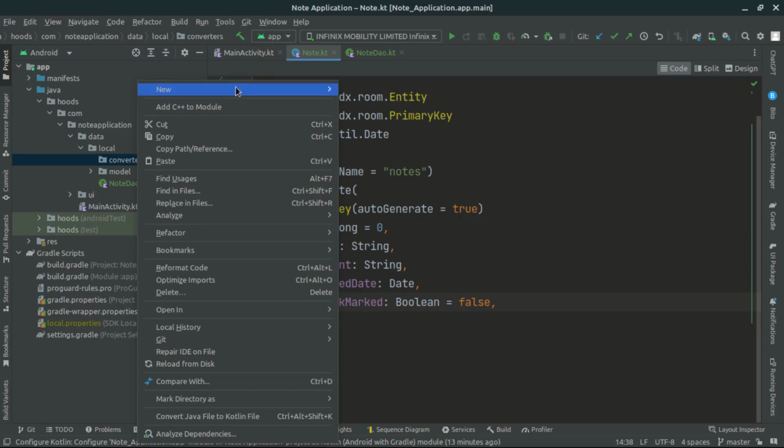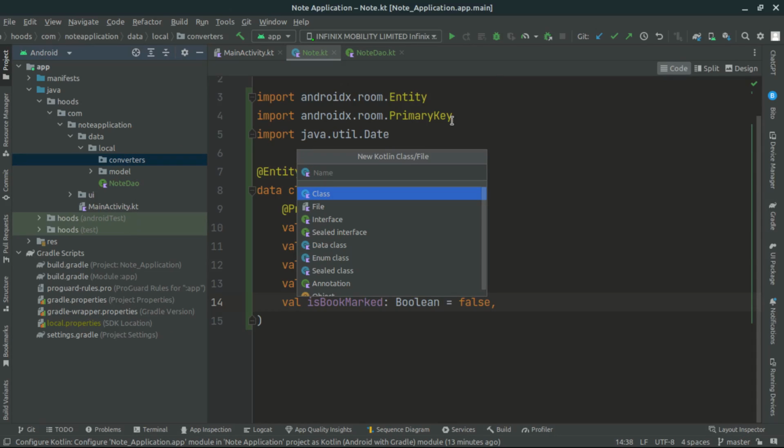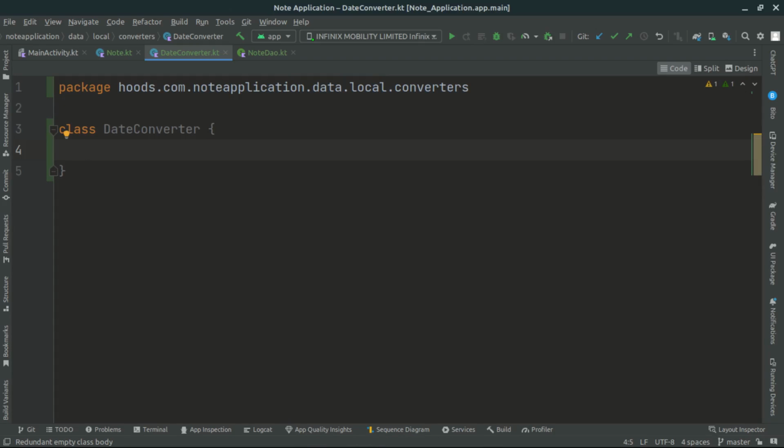And inside here, let's create a new Kotlin class or file and call this DateConverter. Okay, so this is just our date converter here. Basically, we're going to tell Room, hey, whenever you want to save a data type that is Date, then you can easily use these methods here to help you convert this type of data and save it.